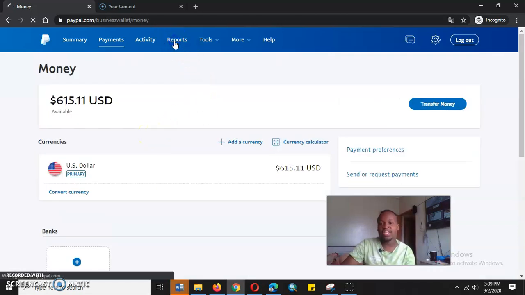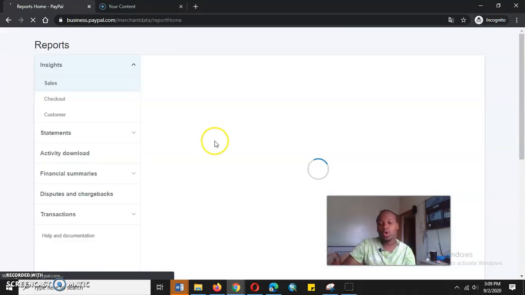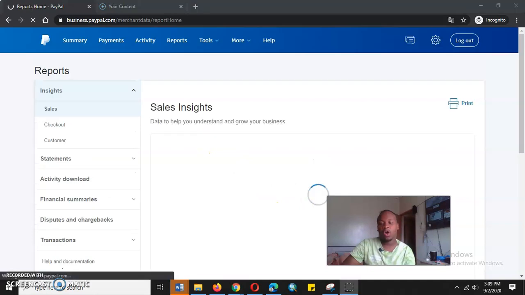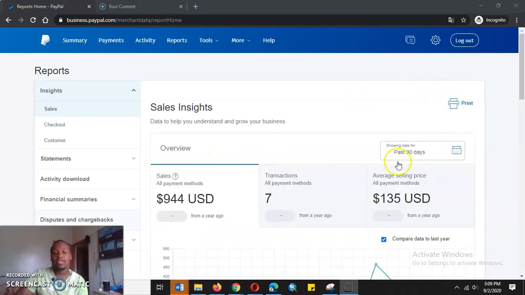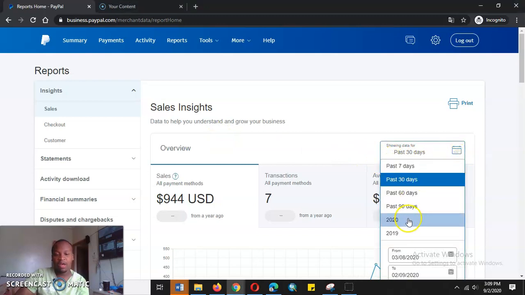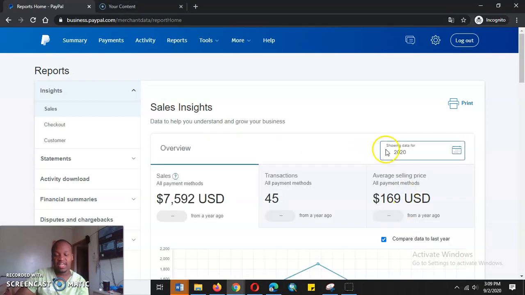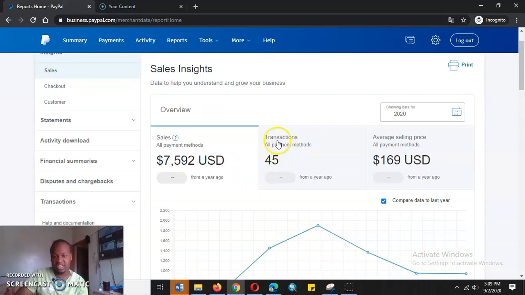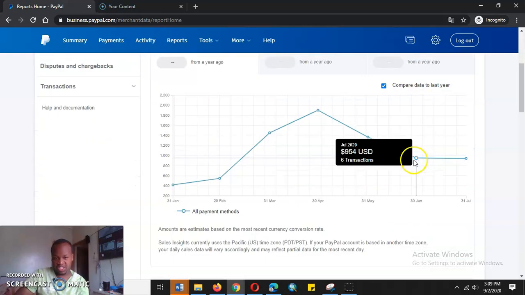Another functionality of PayPal is generating reports. You're able to query reports depending on, maybe, a monthly basis. Here I have an overview of the last 30 days. This is the transaction of the last 90 days. I've made 45 transactions. This is the whole amount, in USD dollars.